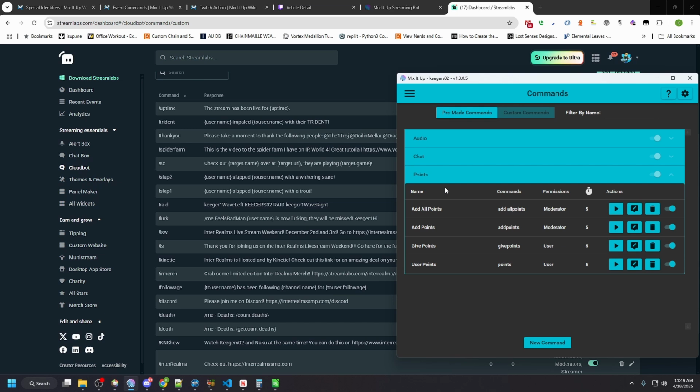Well, Keegers, how do I add that points thing? Because that looks like a good idea. That is a good idea, and I'll show you how to do that right now. So you're going to see these things here: add all points, add points, give points, and user points. I'm just going to click on this. So the first one is play.